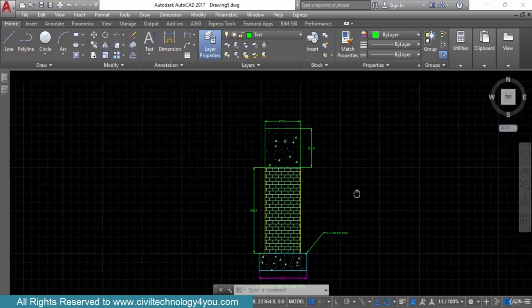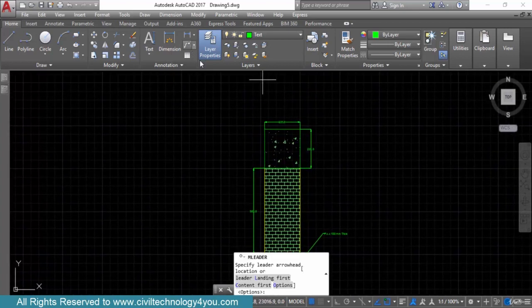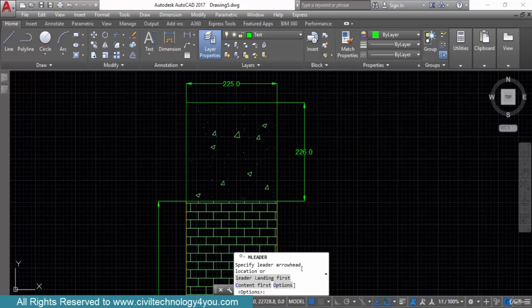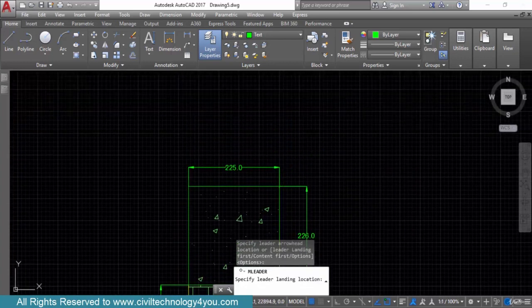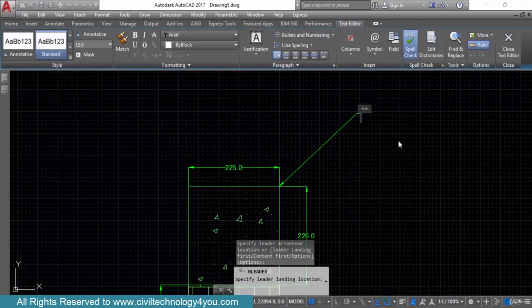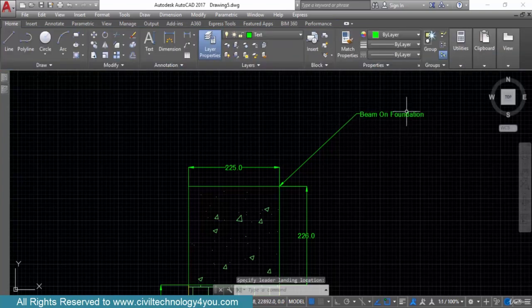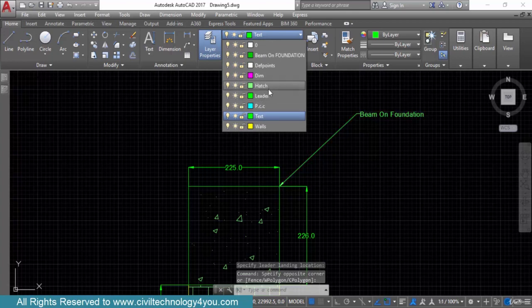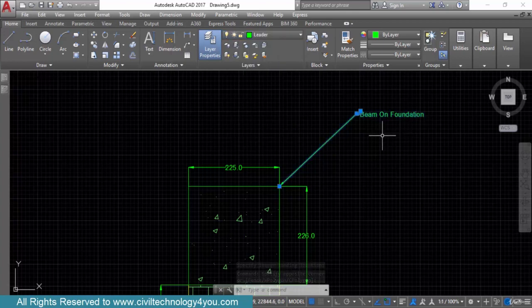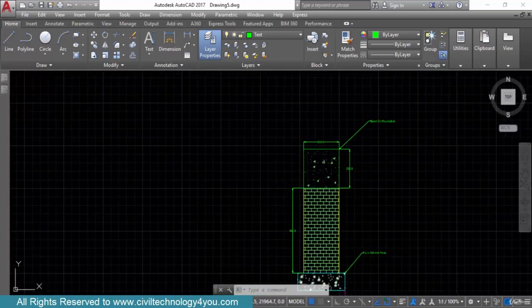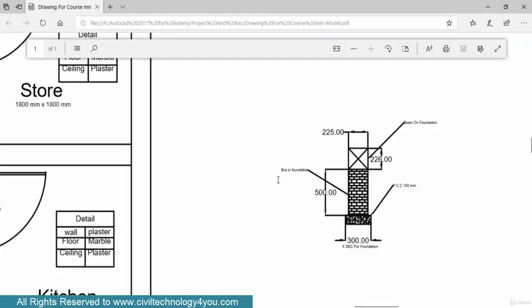Now I want to use the multi-leader again, so I will choose this point and this point. I will write beam on foundation, and click here. Now this is under text, so I will select this one and go into the multi-leader option. Here you can see leader, so I will select this one. Under this is the leader. Let's see if there is any other thing that we have to put here. Everything is here.